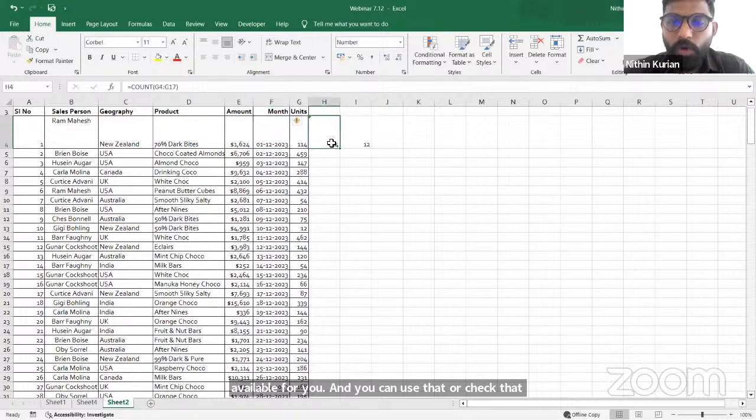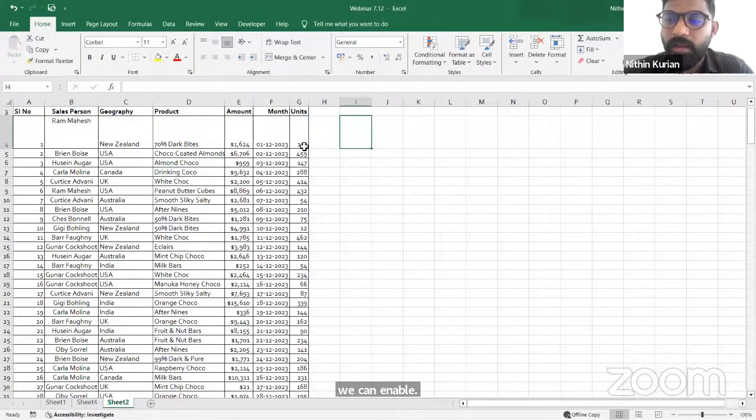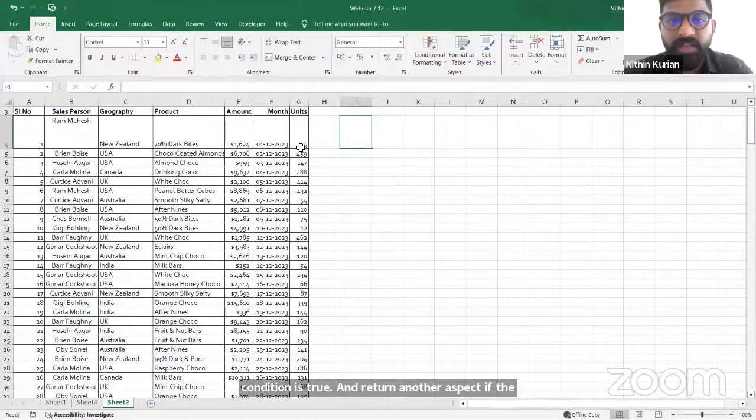Okay, now I want to introduce a particular function that is very interesting and very useful for us, which is called the IF function. What the IF function does is check whether a particular condition is met or not, and we can enable a return or display of a particular aspect if the condition is true, and return another aspect if the condition is false. Okay, I'll give you a typical business scenario.